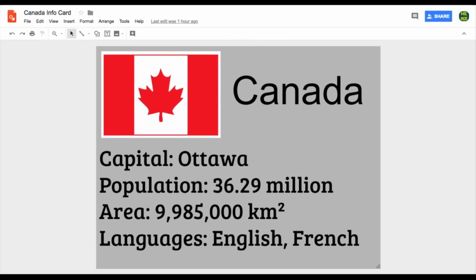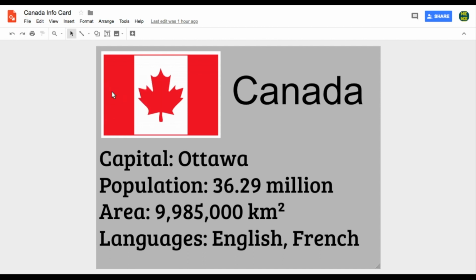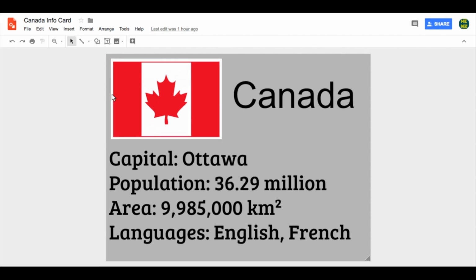I also need to download my information card as a JPEG so that I can use the image as a sprite in Scratch. I do that by going to File, Download as, JPEG. You might want to pause the video now and make your own information cards so that you can use them in your program, if you haven't already done so.